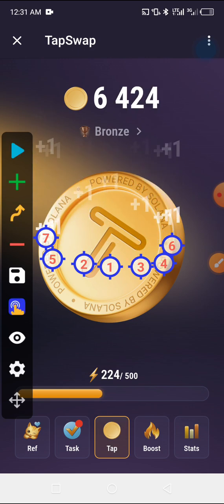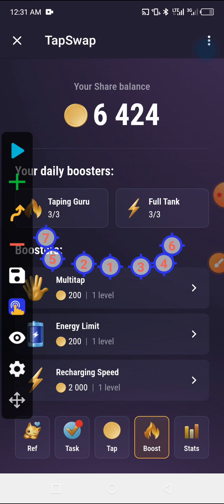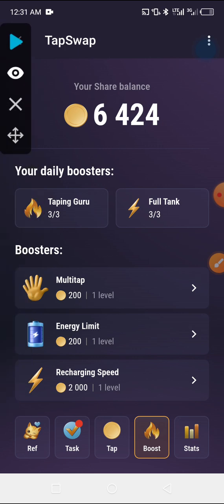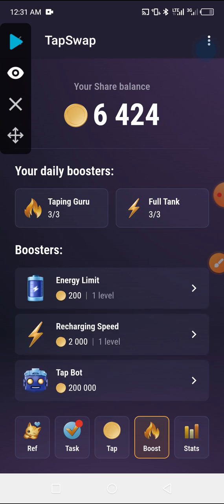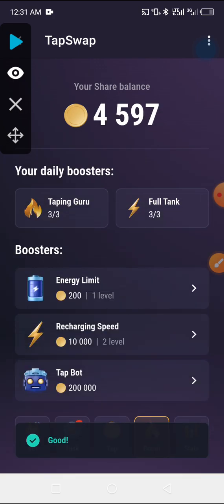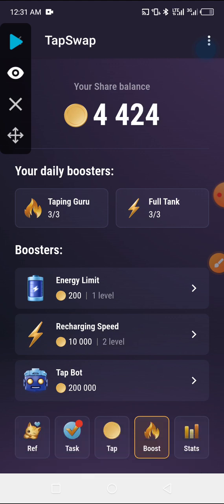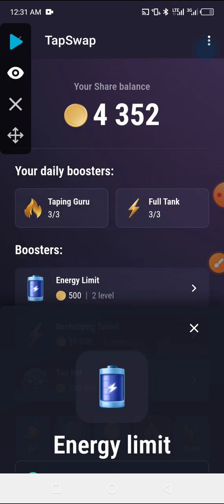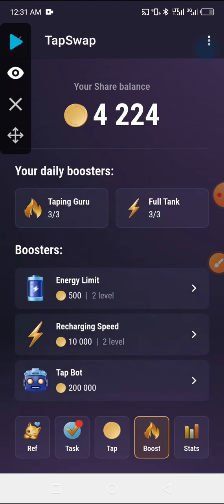So guys, the next thing I will be showing you, here we have boost. We have boost down below. Let me cancel this one so we can see everything very well. As you can see, there are many ways you can boost this particular miner. We have multi-tab, we have energy limit, we have recharging speed. In this app, you can buy more coins. That is the recharging speed. As you can see, more coins have been added. We have energy limit, so you click on it, and as you can see, we are getting more coins.